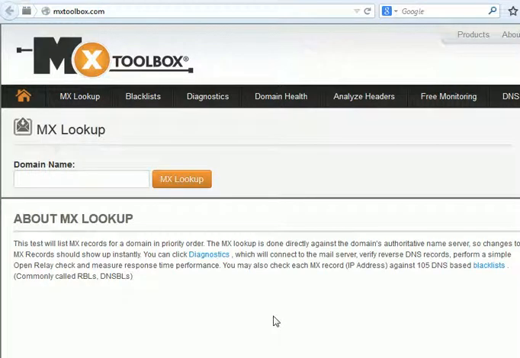Welcome to mailserverguru.com. Today we will see how to check MX record.